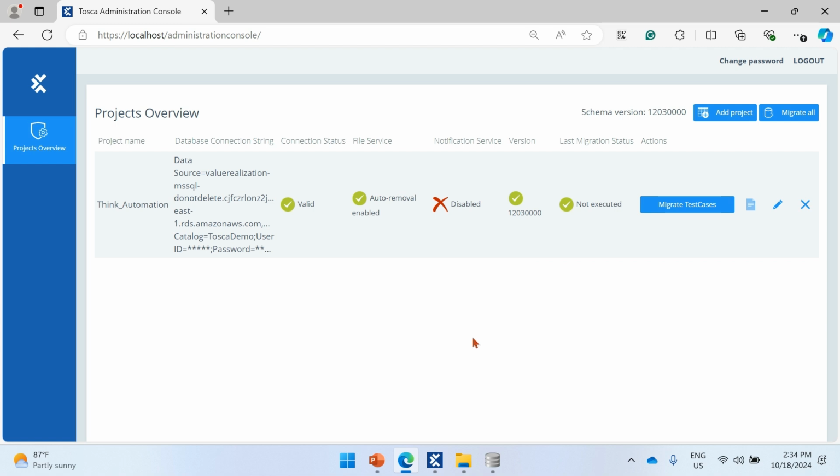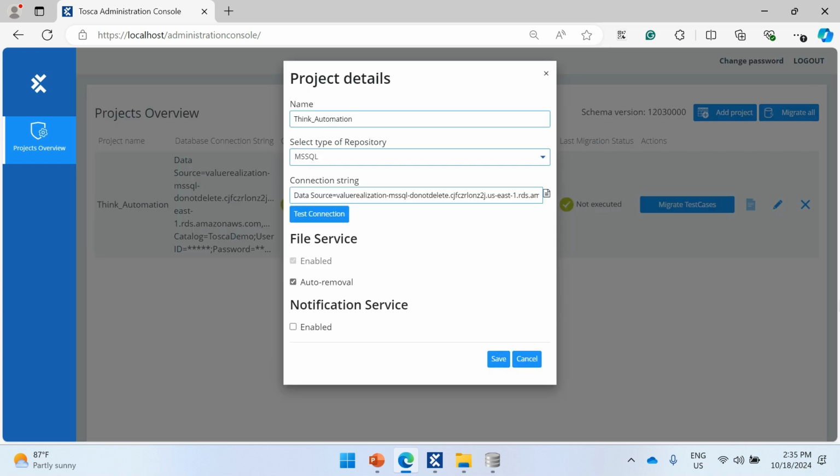Now, the moment I click on save, it will look like this, and you will see something called file service here. It will show as auto removal enabled. So just click this again to edit. Once you click that, you'll be able to see something called file service and notification service. We'll look at file service. File service is enabled by default, and auto removal is also enabled.